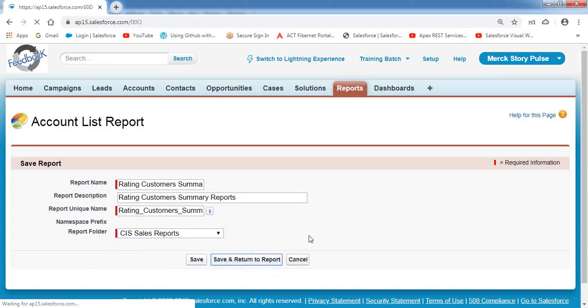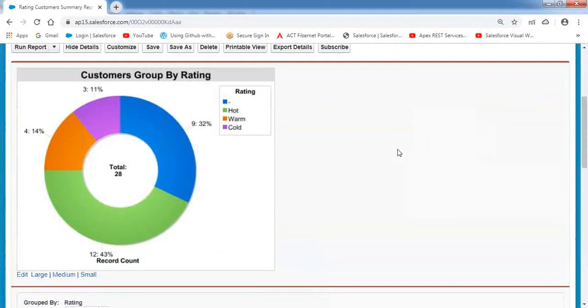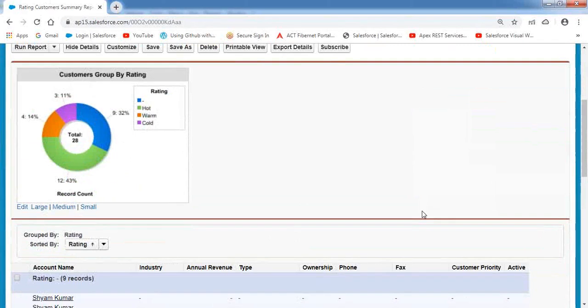Now, save and return to the report here. So now this is the report which we are going to be generating over here. I'm making it a small size. This is the report here.